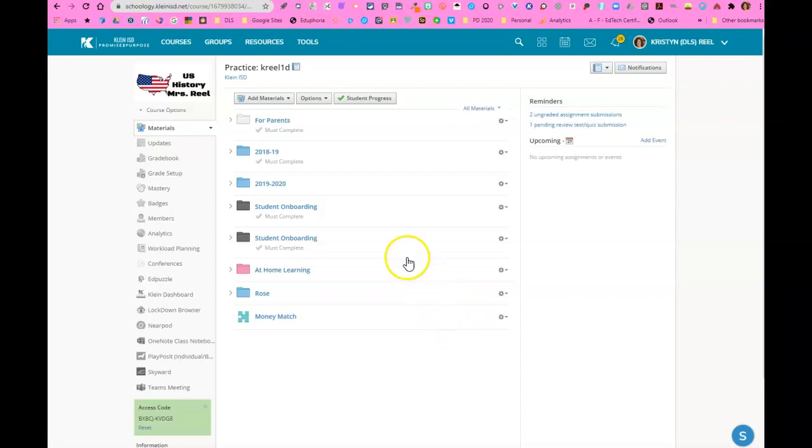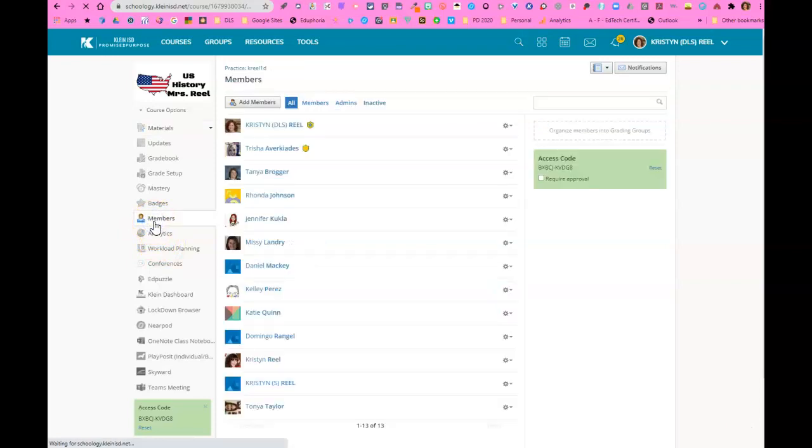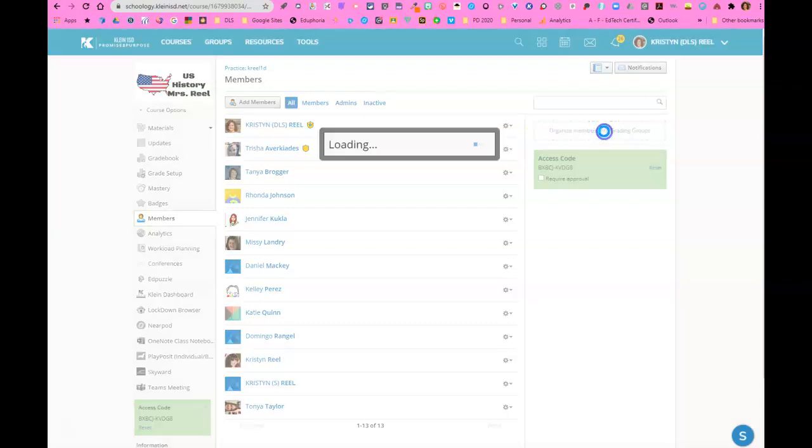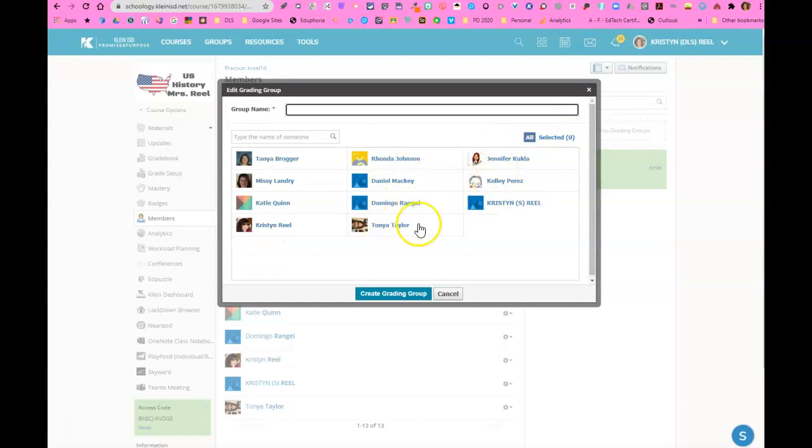So when you're here in your course, you're going to go to Members. And in Members, over on the far right, you see Organize Members into Grading Groups, and when you hover, it says Add Grading Group. So I'm going to click here, and it's going to pull up all of the students that are in my course.